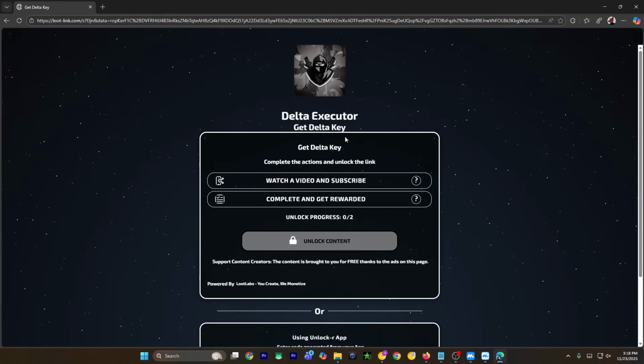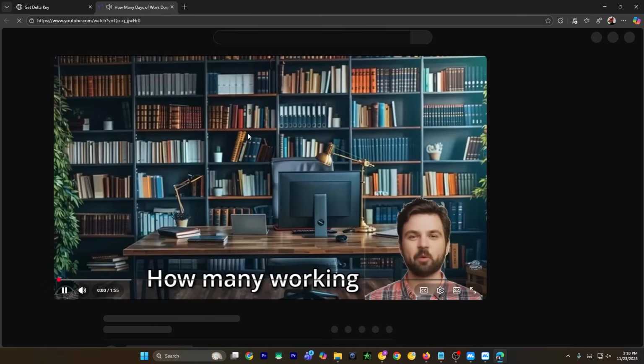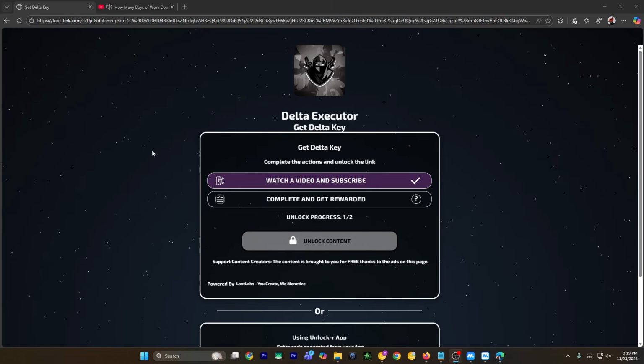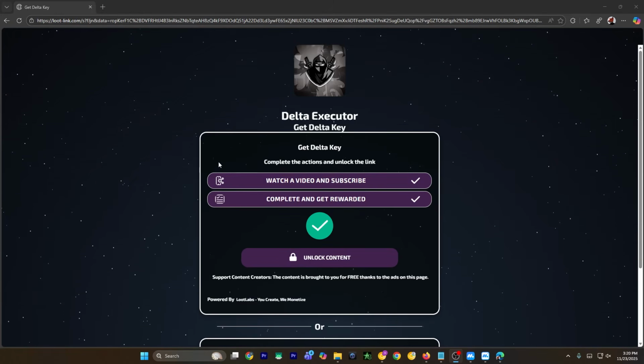Now, to get your Delta key, you have to complete some steps in order to receive your key. So, as you can see, it is asking me to watch a video and subscribe. So I will click on the link. It will take me to a YouTube page. Now, once my step 1 has been completed, I have to click on Complete and Get Reward. Once both of my steps are completed, now I can simply click on the Unlock Content button.